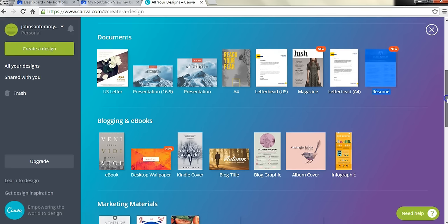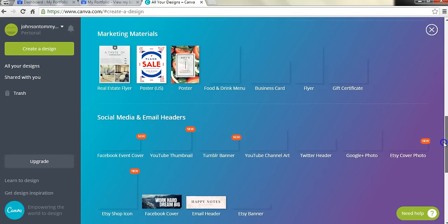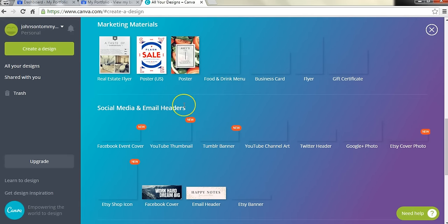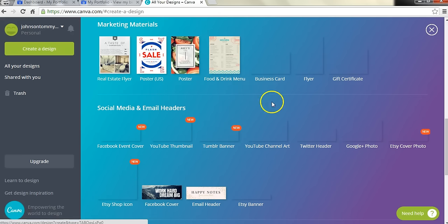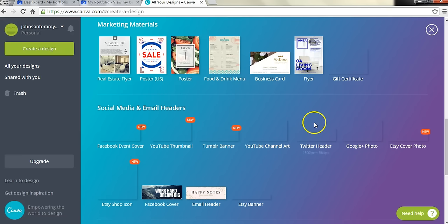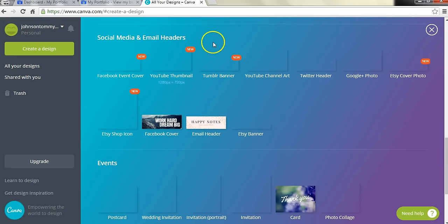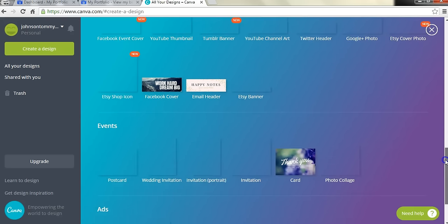And if we scroll down a little more, we can see there's all different marketing materials such as posters and menus and things like this. I've actually even made a resume off of this website before. And you can have Facebook covers, YouTube thumbnails, as I said, YouTube channel art, which is what you see within a YouTube background, Twitter header, and these are coming up a little slowly here, but these are different sizes that are pre-made to fit your image.